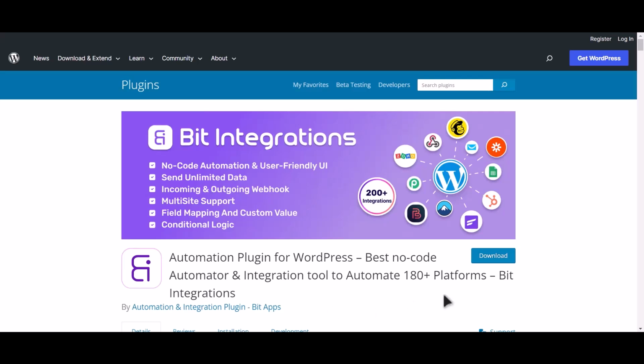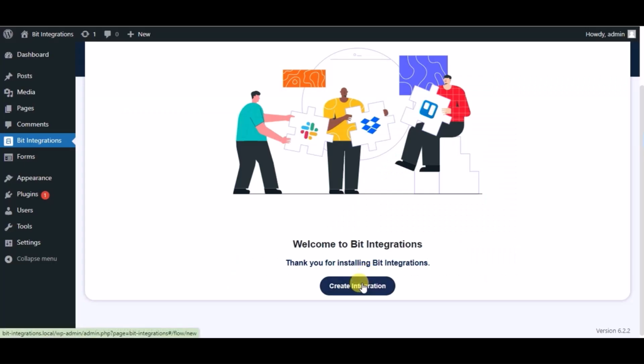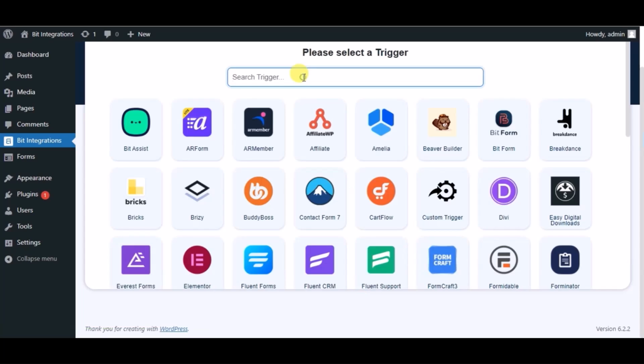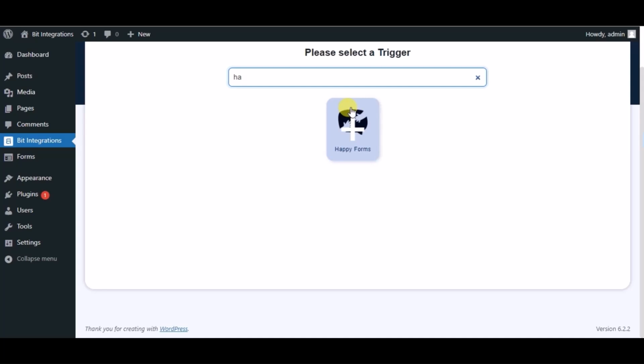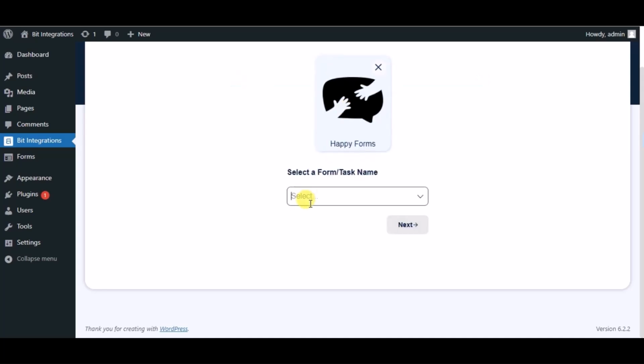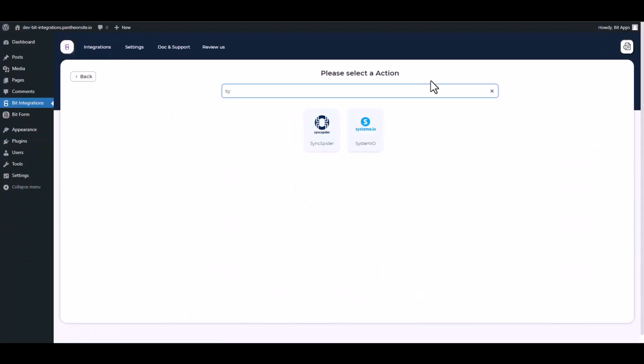I am utilizing the Bit Integrations plugin to establish a connection between these two platforms. Let's go to Bit Integration Dashboard. Click on Create Integration. Search for Happyform. Select a form. Click on Next. Search and select System.io.